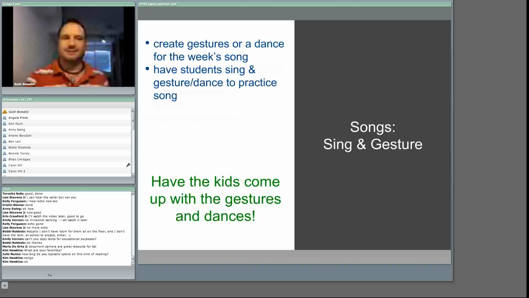The next part of the songs, after we've introduced them, is to create gestures or a dance for the week's song. Lots of times I have kids come up with the gestures and or the dance that goes with it. And then as we sing it, they're dancing or gesturing depending on the song. And as I said, having the kids come up with it saves a lot of work for us.